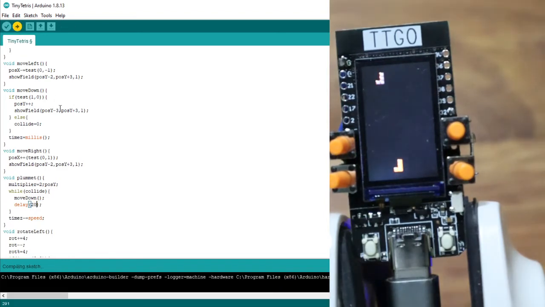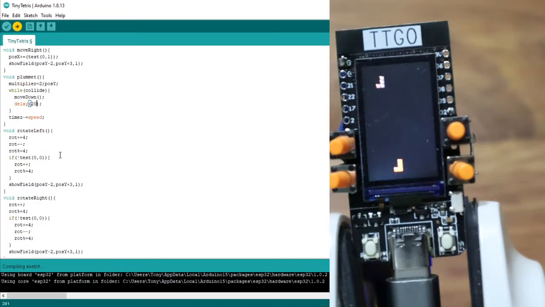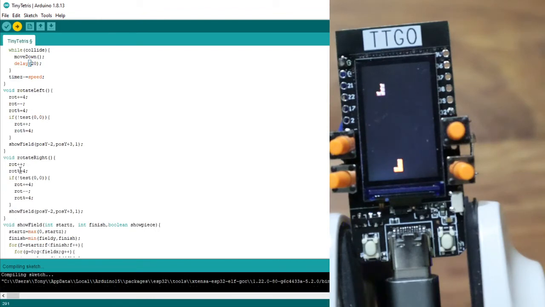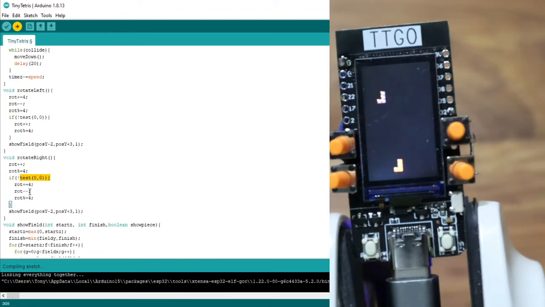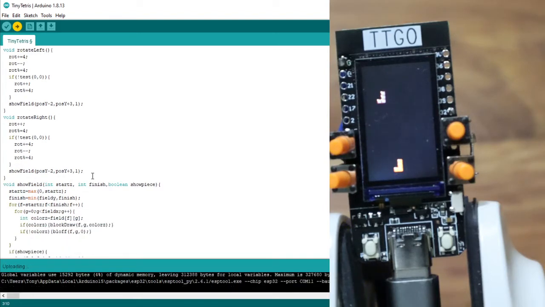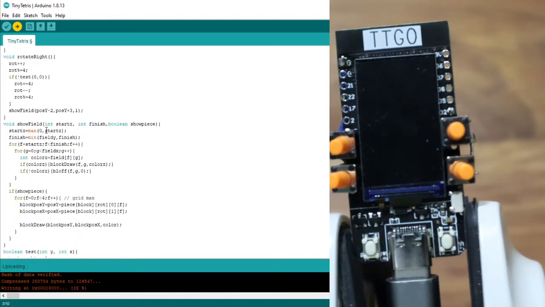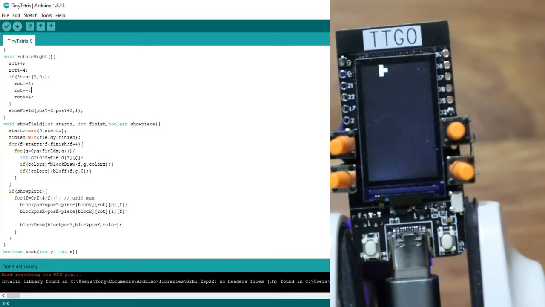Okay. Anyways, so rotate left. So it does a rotation, and if it fails, go back. Rotate right. Rotates it, and tests to see if it actually collides with anything or not. And if it does, go back, right? Show field, so it goes between every single pixel in the field, every single piece of the array.